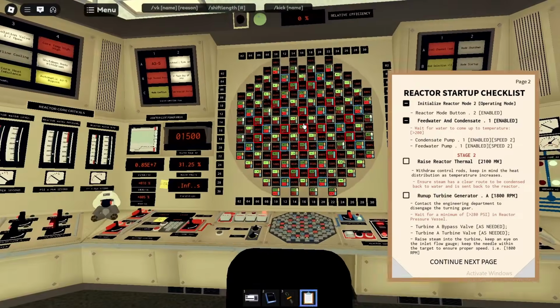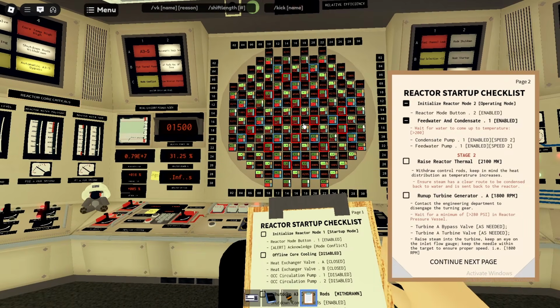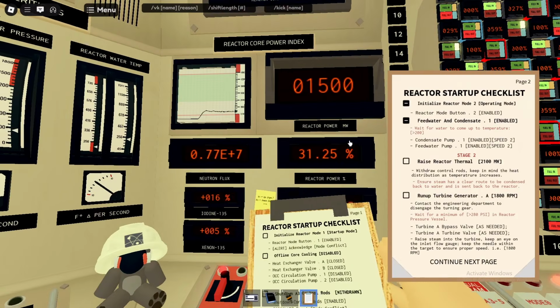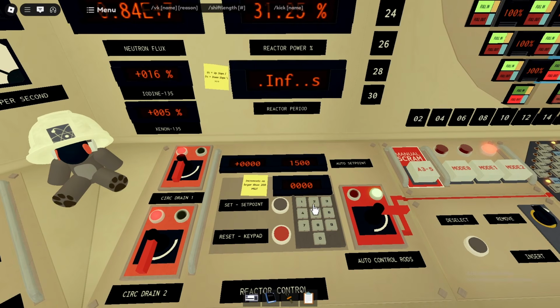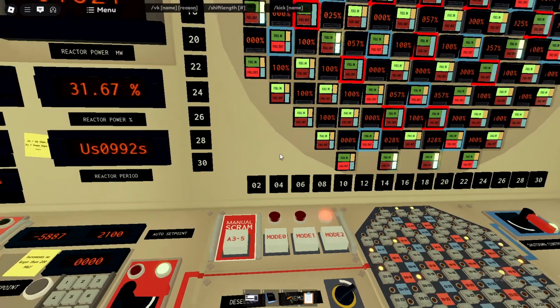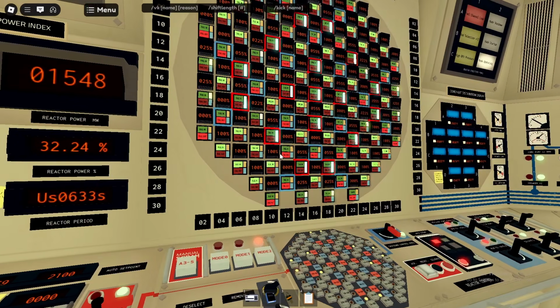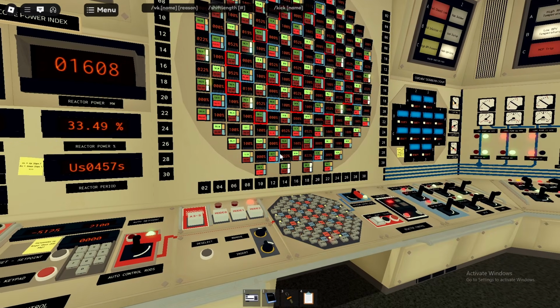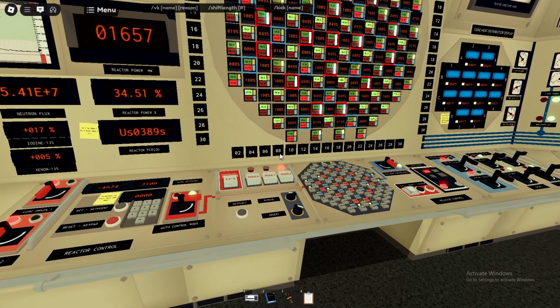So now that we've done this, one sec, we need to continue to raise power. So 2100, okay. So we just put that into there. We set that. Just remove these. Which ones am I removing? I'm removing those ones right there. We can remove this all the way. It depends how quickly this comes.